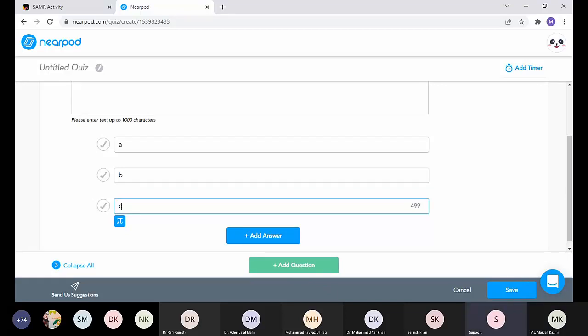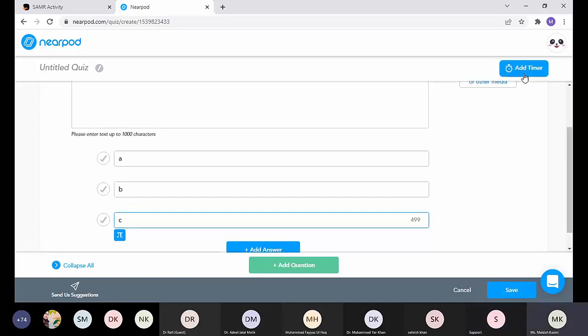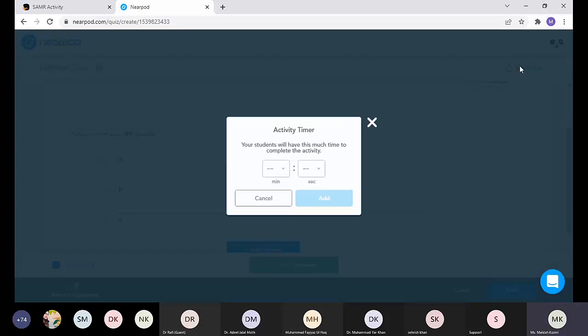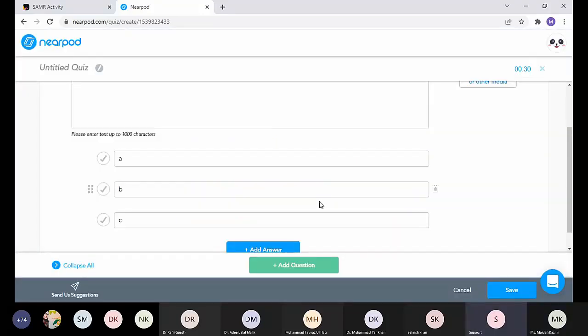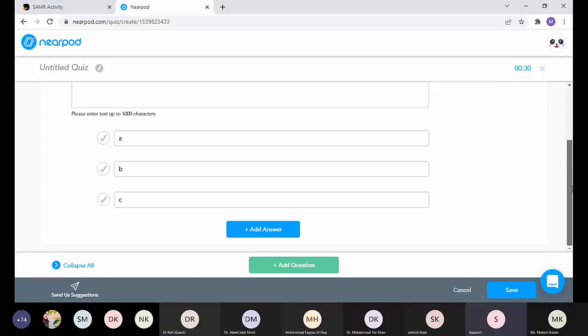Timer add करें ऊपर top right corner. ओके. Just give it 30 seconds maybe. Minutes में जाए ही नहीं आप. 30 seconds. Add. And then you can save this activity. ठीक है. और क्वेश्चंस अगर आपने करने होंगे तो एक दफा इसको सेव करेंगे, फिर और ऐड करेंगे.